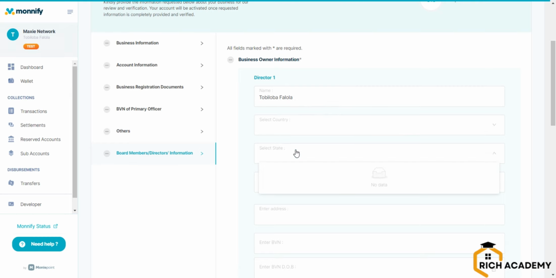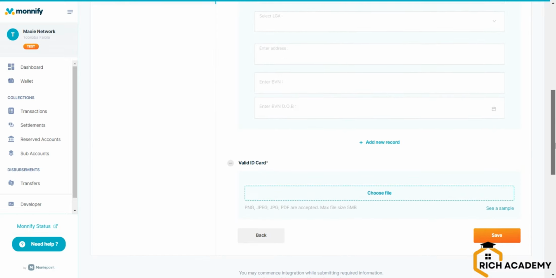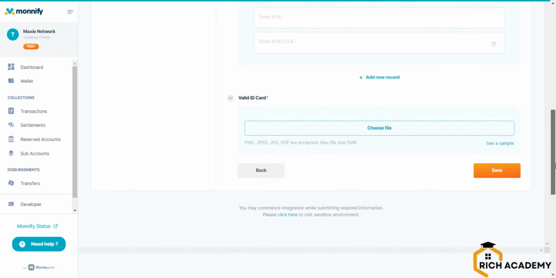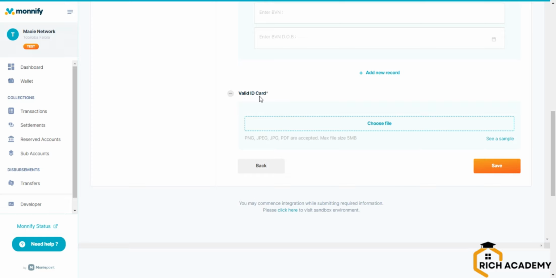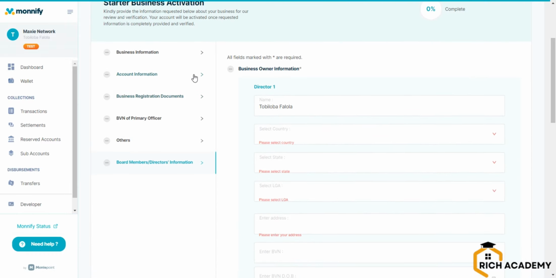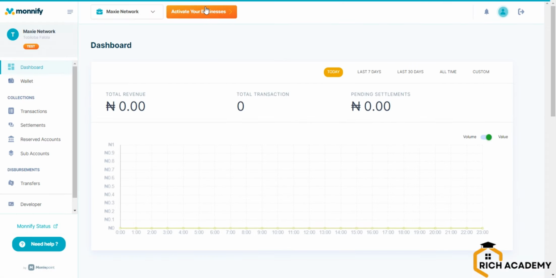If you are more than one directing the business, you just have to input the information of the board of directors here, select their locations. Then you input the valid ID of the board of directors. If you have more than one, you can input them. If you are just one, just input your ID. Here you can use either your voter's ID card, your driver's license, or international passport. Just make sure it's a valid ID card. Then upload it, and after doing that, you click on submit.